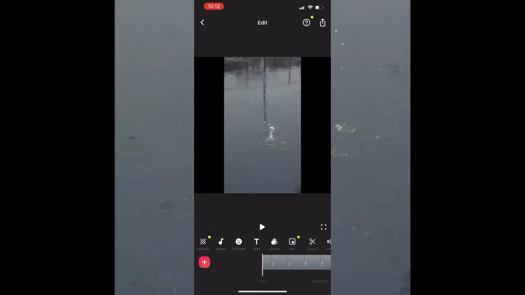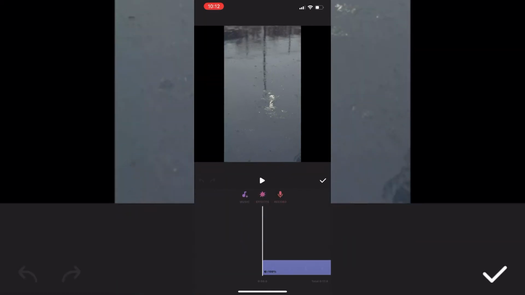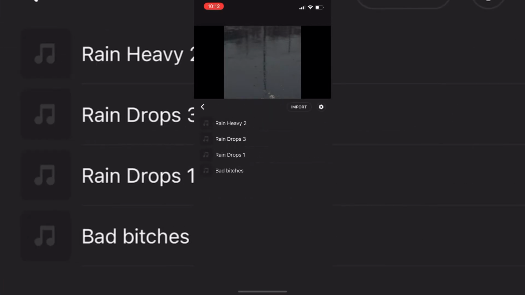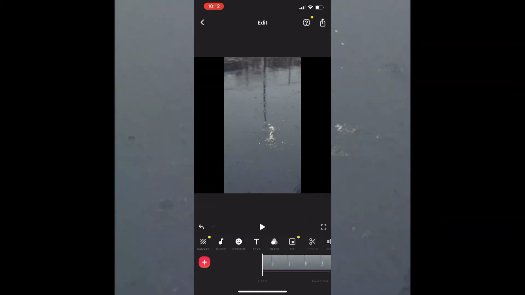And then you're going to go over to music. Click music again. Go to your imported sounds. And there you go. Please ignore the bottom one. Okay. There you have it. You put the music on top of the video.